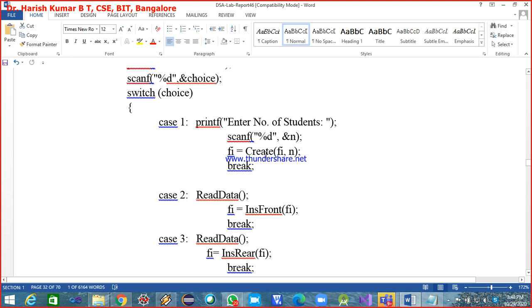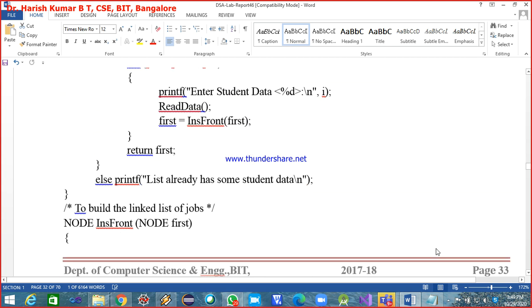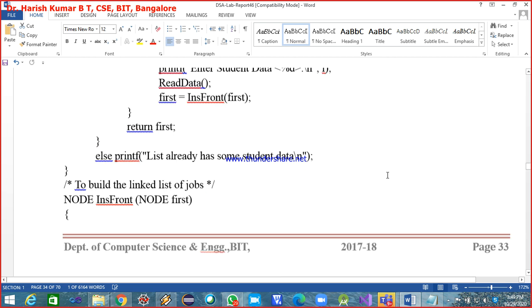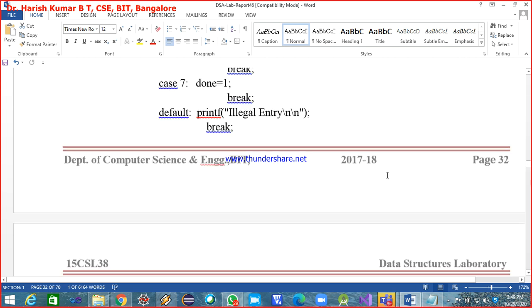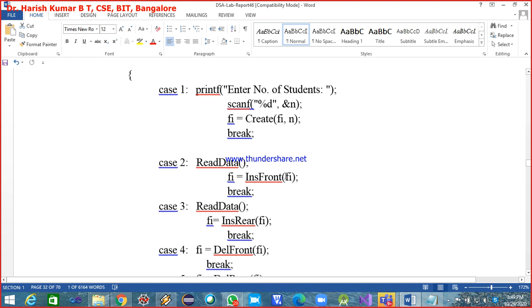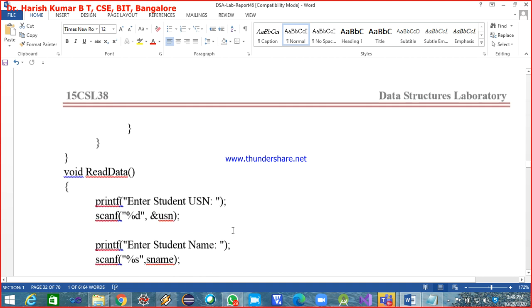Now I don't call create, because the create function I call when I am creating the singly linked list for the first time. Now the list is already there, with 2 nodes already present. I just want to insert the data of one more student at the beginning. So I just call insert front, passing n and first. Now we'll go to insert front.